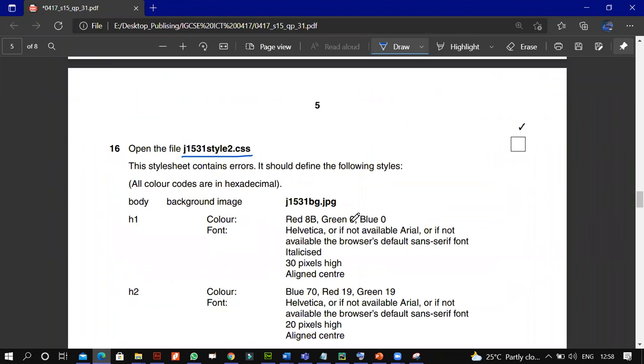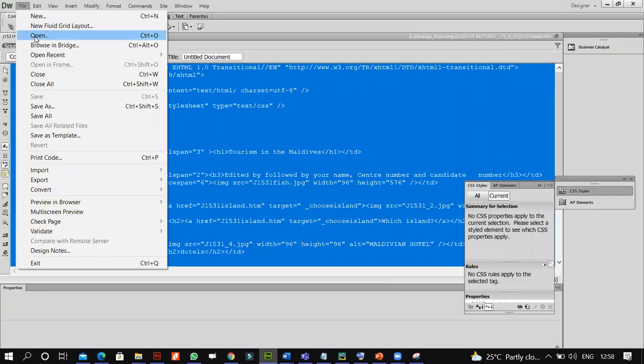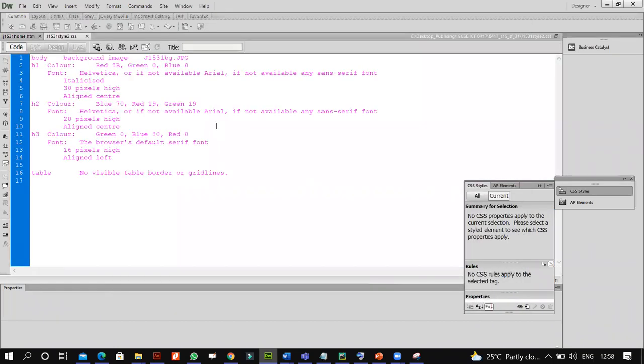Point number 16. This was good. Quite a lengthy HTML. Probably there was less Excel in this. Open the file. This style sheet contains errors. It should define the following. So we have to open up the following CSS file too. So I'll just go File, Open. This is the one.